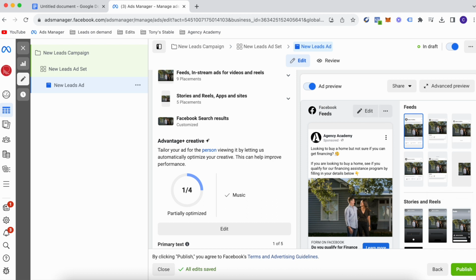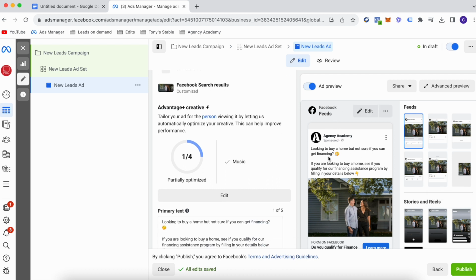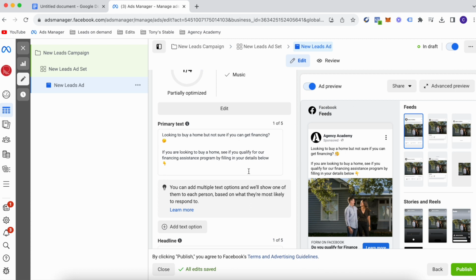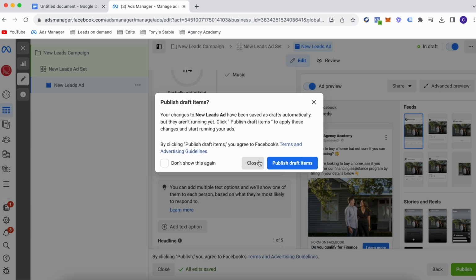This exact ad generated me 18 leads at $1.12 per lead. That's Australian, so it's about 85 US cents per lead. So you can see how simple it is, very easy to set up. Again, we can name our campaigns, we click publish, within 24 hours it would be approved and they would start running. All right, let's move along to the next campaign.